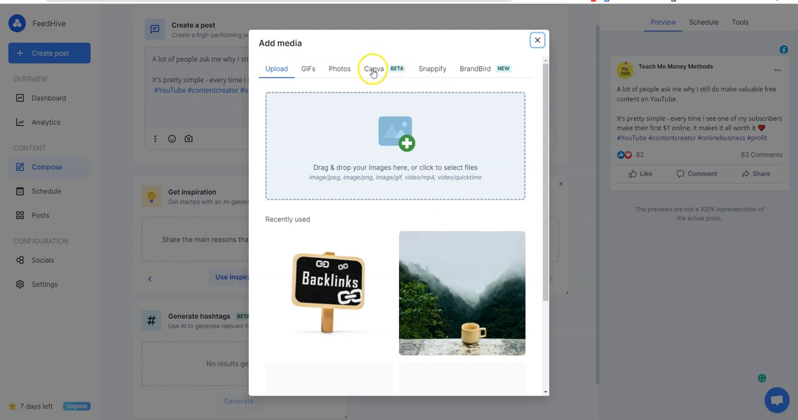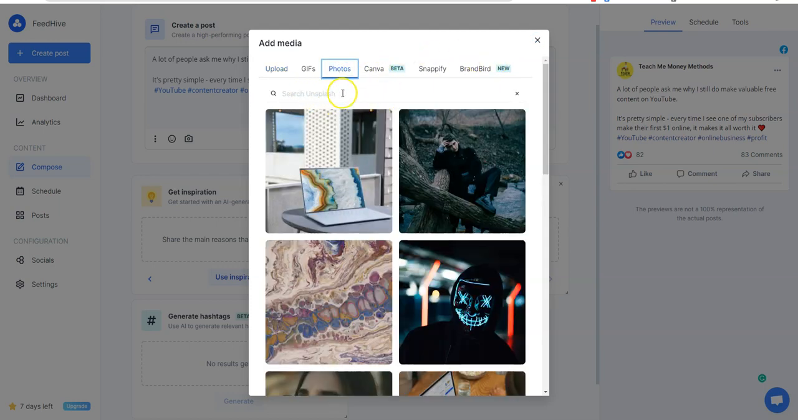It is a little funny. They only have access to a Chinese version of Canva, so you'd actually have to go and sign up a new account and all that, and I'm not going to go through that. There's Snapify, Brandbird, I don't know what those two are, but that's cool. But if you just click on photos, they're using Unsplash, which is going to be millions of photos.